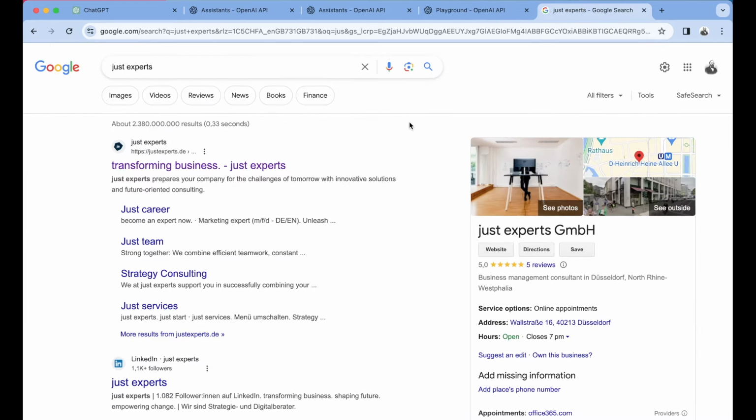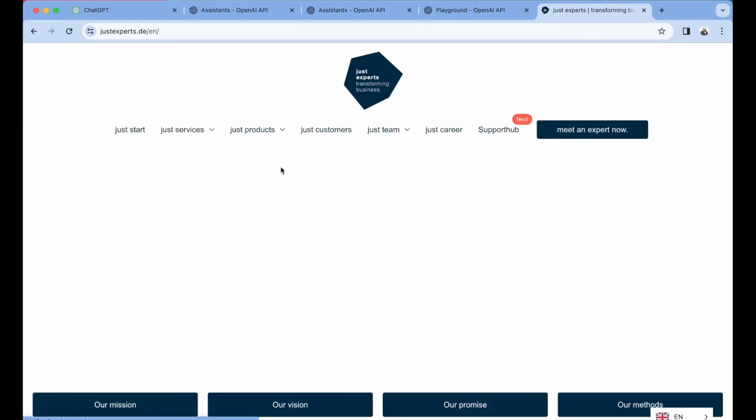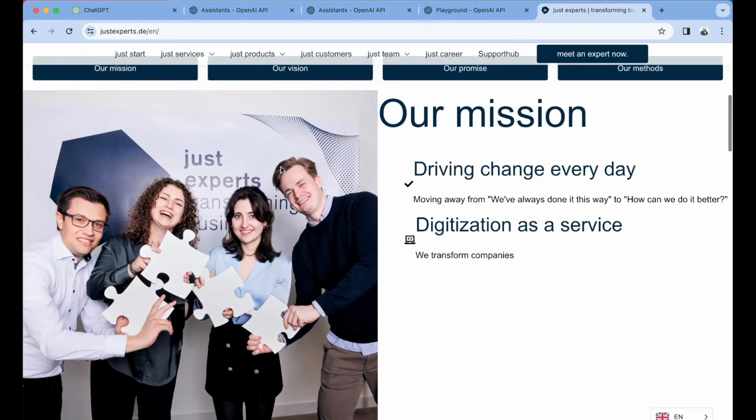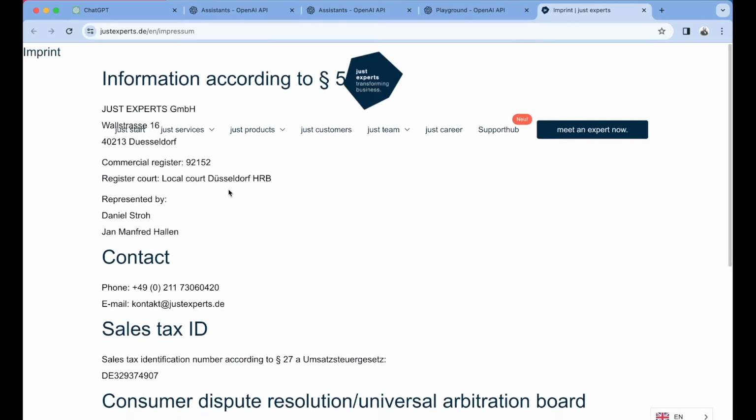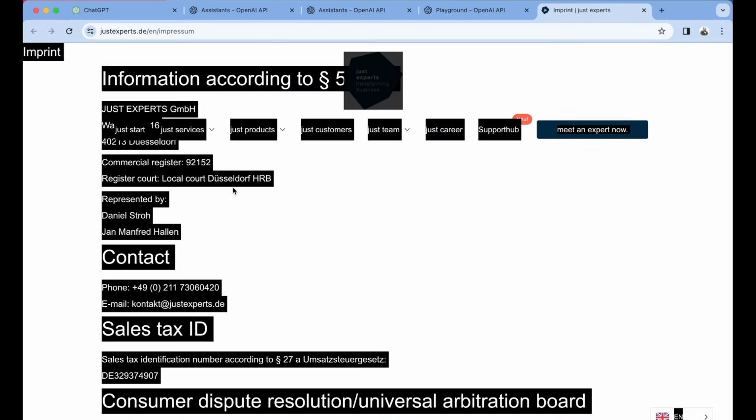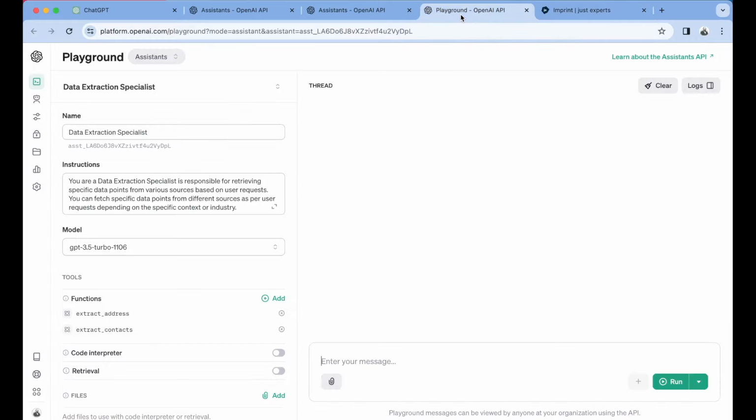So we go to Google, we type a company called Just Experts. This is our partner company in Düsseldorf. They are very good at providing consultation and IT transformation for small and medium-sized companies. So go to their website, and now we will go to the imprint, right? So we go to the imprint. There's a lot of information. I just press Control A and Control C, copy everything. So I come back here.